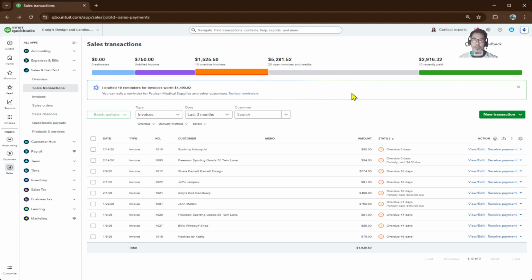Now, what it does in the background is that it debits the cash for whatever amount that was paid, and then it credits the accounts receivable for the corresponding figures.